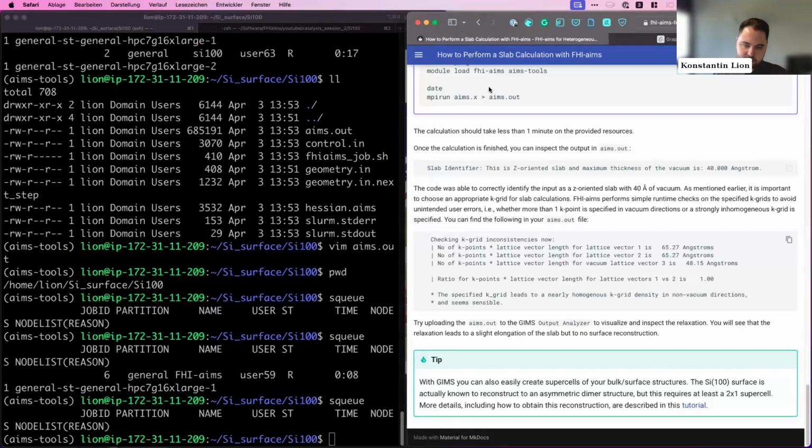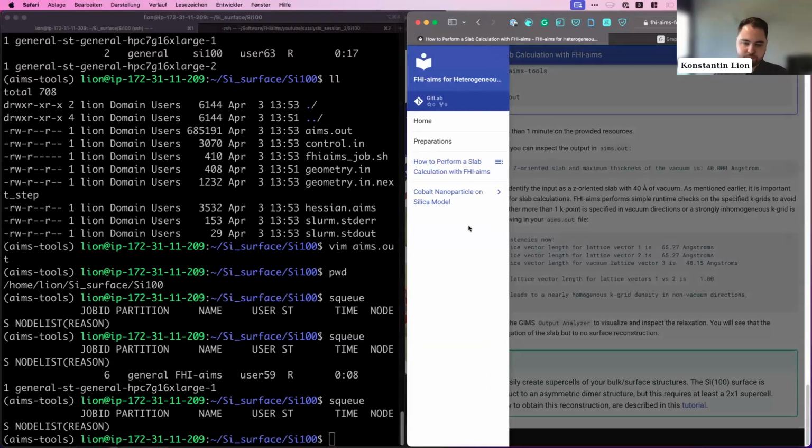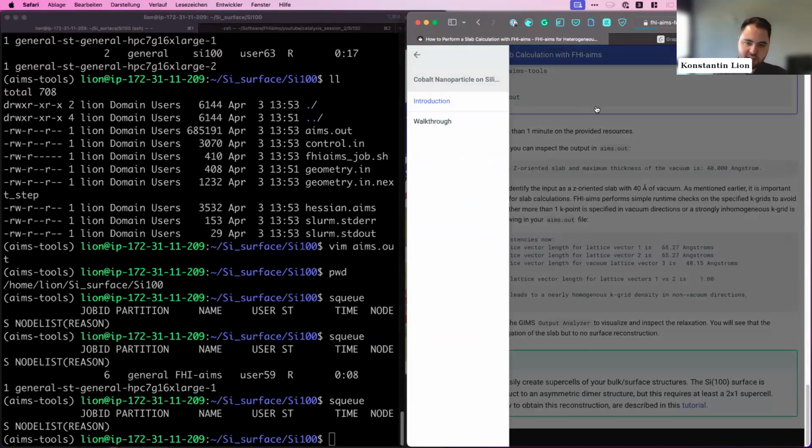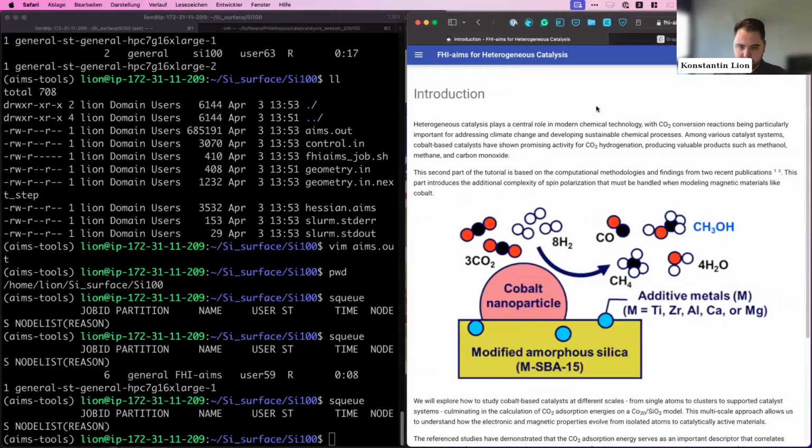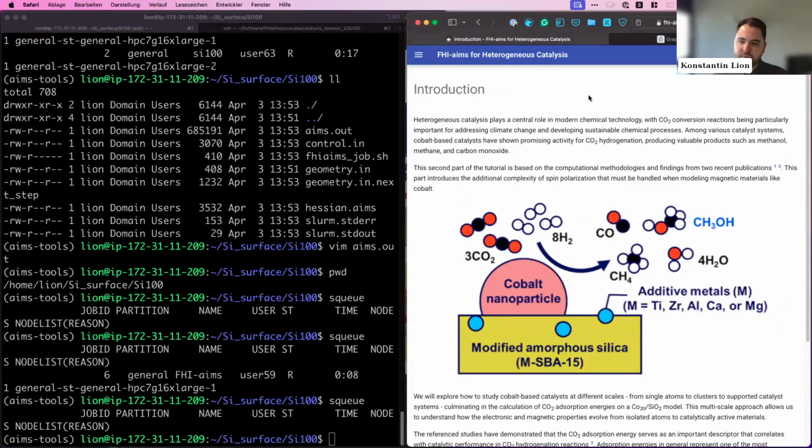So let's go to the next part. The next part is the actual heterogeneous catalysis related model. There's a short introduction here to introduce the issue or the problem. It's quite well known that CO2 conversion reactions are particularly important, right? Because whether it's climate change or sustainable chemical processes, but in general, of course, DFT is not the only tool you need to study heterogeneous catalysis. This was also pointed out yesterday, but it's one of the tools that you can use to study these processes at the atomic scale.